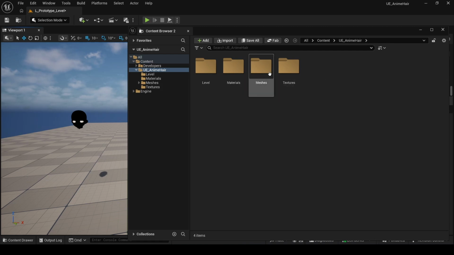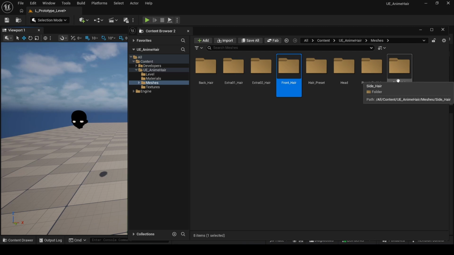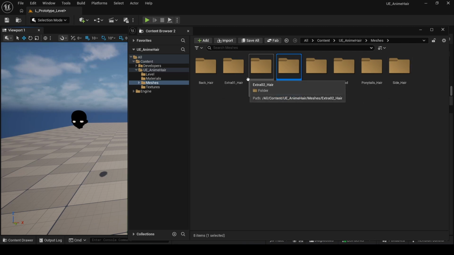Okay, let's go to meshes to see all the meshes we have. As you can see, we have multiple types of meshes. We have the back hair, the front hair, some hair presets that are already made, the head itself, the ponytail type of hair, and the side hair. And some extra hair, like the kitty hair type. So let's start with the front hair.